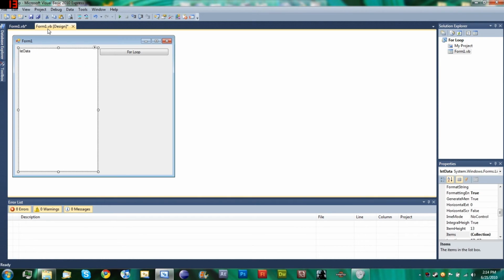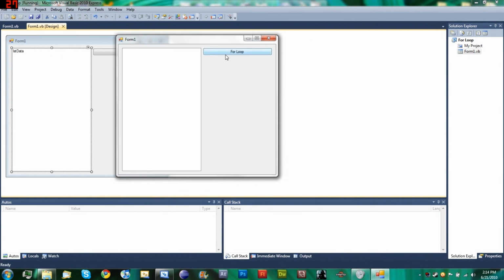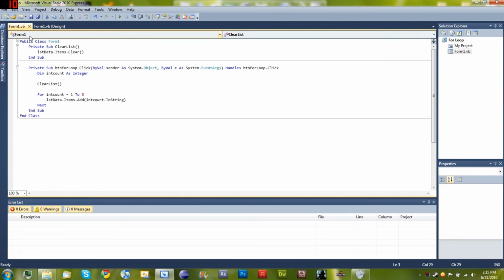So we'll go ahead and run this, and then I'll explain the code one more time. So we'll run it, and it opened up perfectly. And when we click for loop, you can see that it counts 1, 2, 3, 4, 5, 6, 7, 8. And when we do it again, it looks like nothing's happening, but it's actually clearing this box and running it over and over again. Okay, so now I'll explain the code, and then we'll be done for this tutorial.